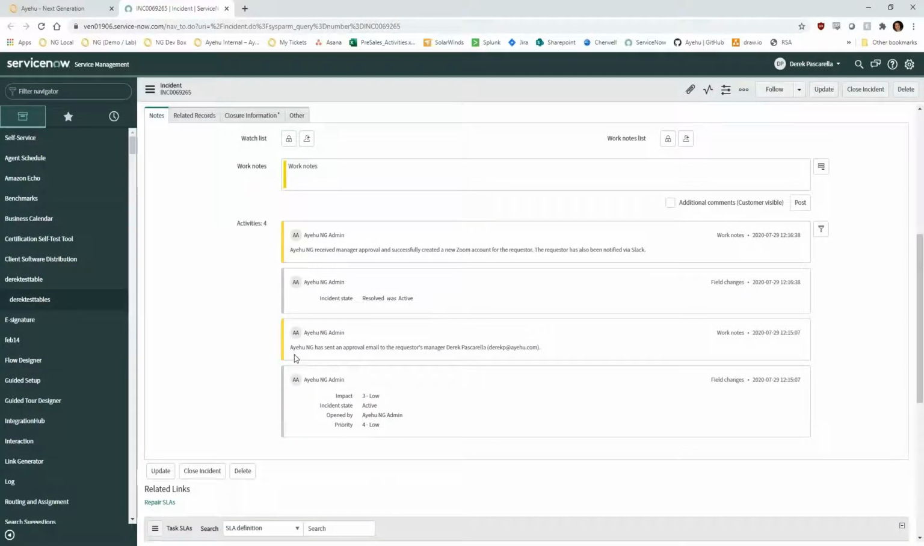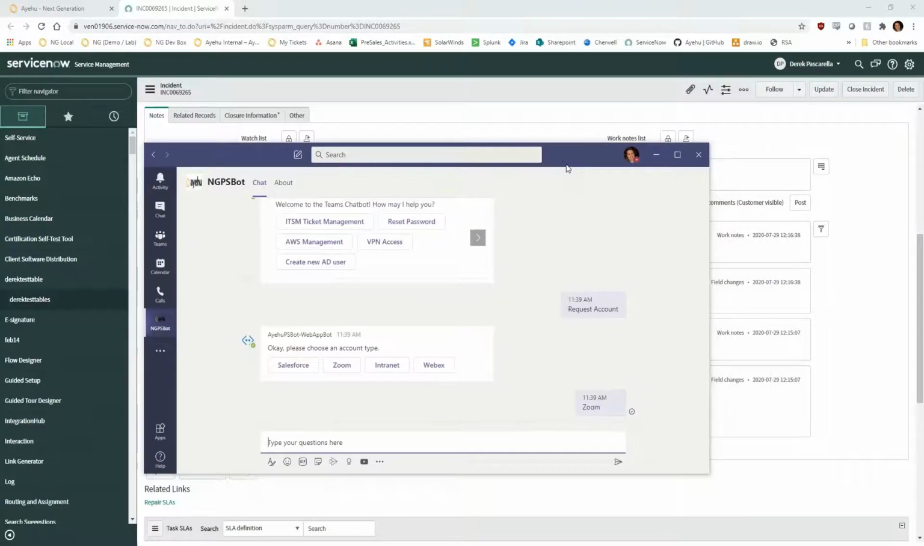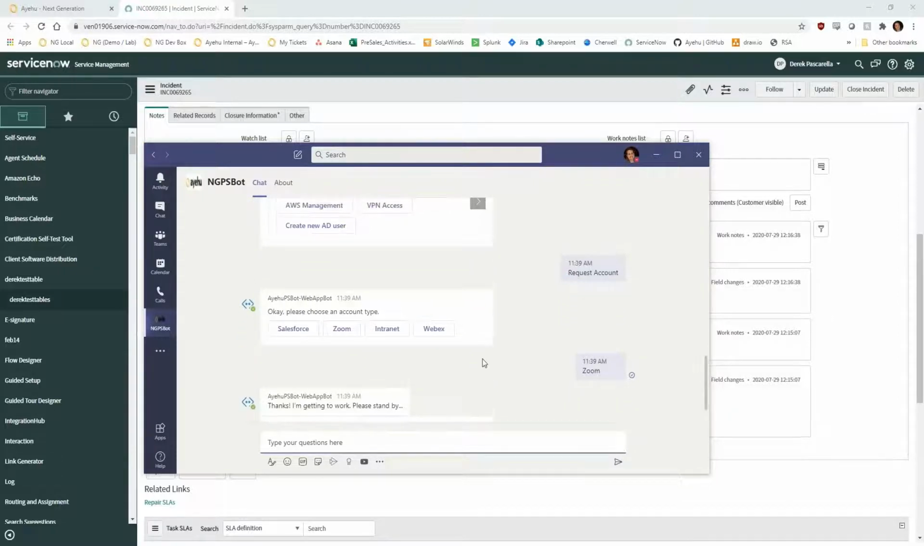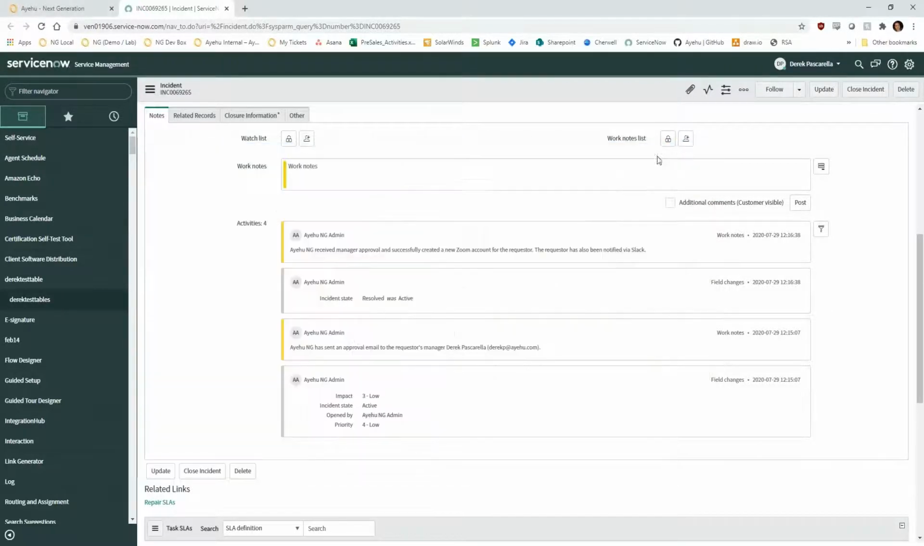Scrolling down here in the work notes, we can see that Ayehu NG sent an approval email to the manager. And then once the manager approved the request via email, the new Zoom account was created and the requester was notified from Slack. I wanted to also mention that even though we are using Slack for today's webinar demonstration, this could have just as easily been handled with our Microsoft Teams integration for chatbots as well, generating messages, generating buttons, bidirectional communication, all of it.